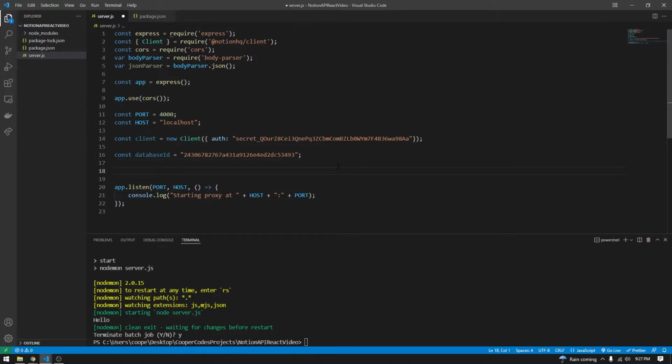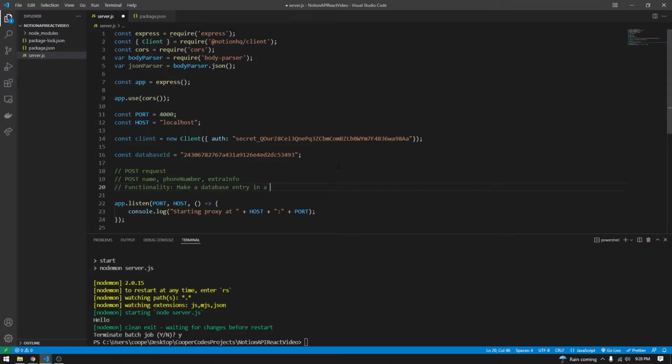All right, so with Express, we can do app.post, we can do app.get to make get and post requests and things like that. We are going to make a post request to this API from our React application. It's going to be a post request, and we are going to post the name, phone number, and then the extra info. And the desired functionality of this would be to make a database entry in a Notion page with the database ID above. So it's specifically tied to this database. All right, so let's get started.